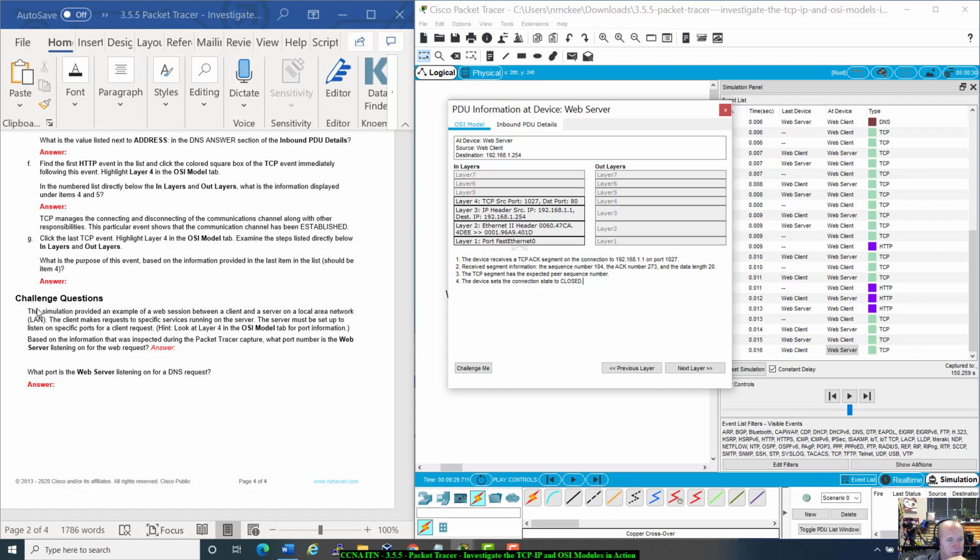All right. Challenge question. This simulation provides an example of a web session between the client and a server on a local area network. The client makes requests to specific services running on the server. The server must be set up to listen on specific ports for the client request. Look at layer 4 in the OSI model for port information. Based on the information that is inspected during the packet tracer capture, what port number is the web server listening on for the web request? Some of you guys will probably be able to answer that, no problem. What port is the web server listening on for a DNS request?